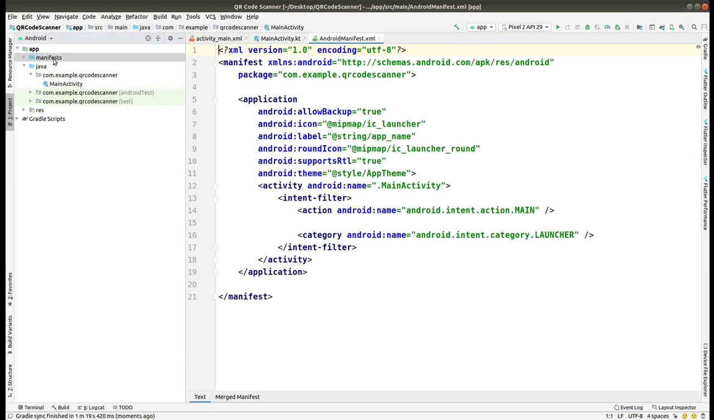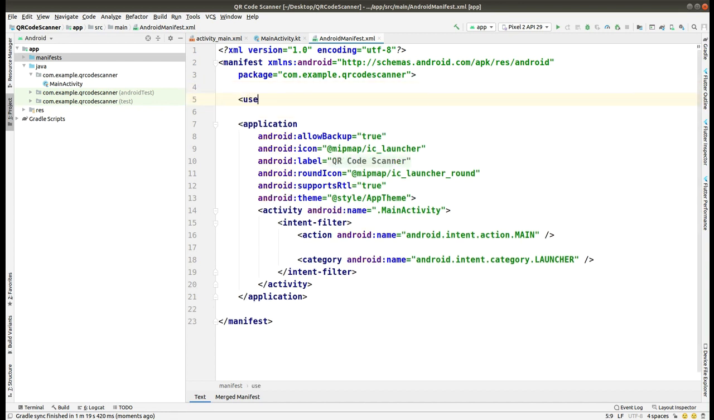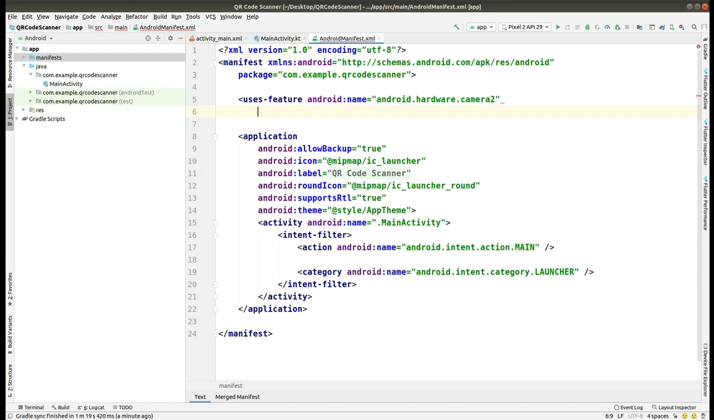So we will go to the manifest and will give the permission for the camera. That is what we are going to use for scanning the QR code. Here I'm using uses-feature, then android:name, and then android.hardware.camera2. Then we'll make true the required. Android required, make it true, and then we'll close it.